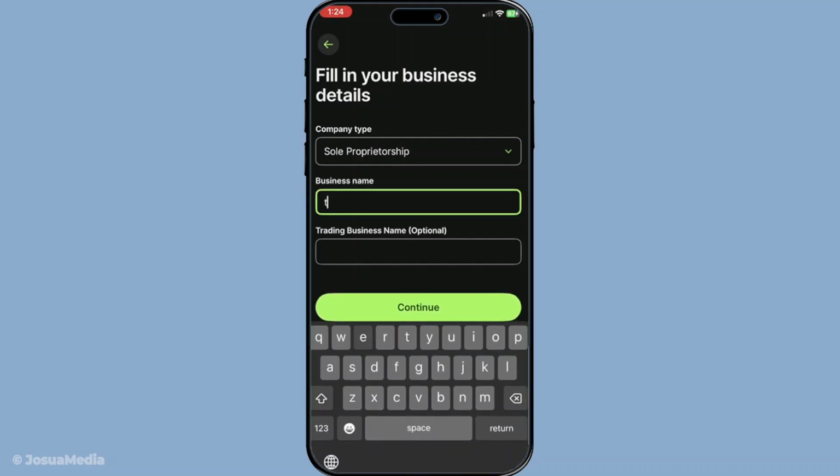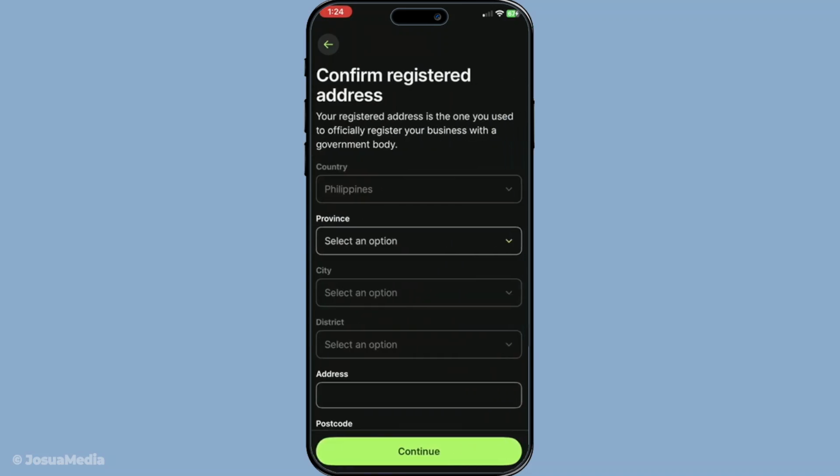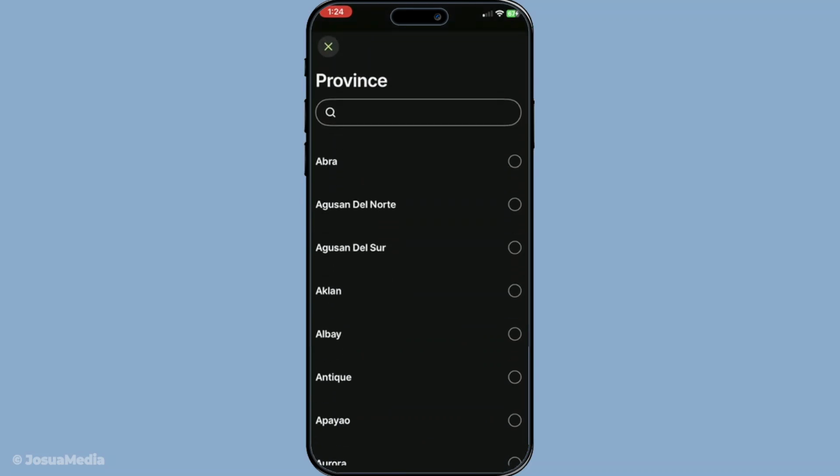Next, you need to specify the country where your business is registered. Wise caters to users globally, so ensure you select the correct one to align with your business operations. Once you've done that, tap Continue to proceed.